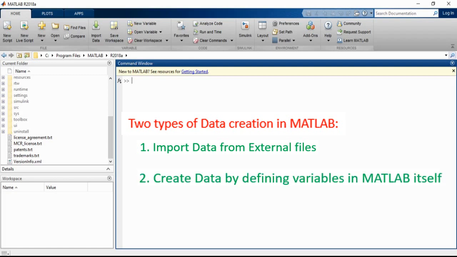data in MATLAB itself, by writing different instructions or by defining variables for the different types of data. So we have two ways in MATLAB to create the data. One is importing the data from external files, and another one is creating the data manually in MATLAB itself by using variable defining instructions and MATLAB commands.